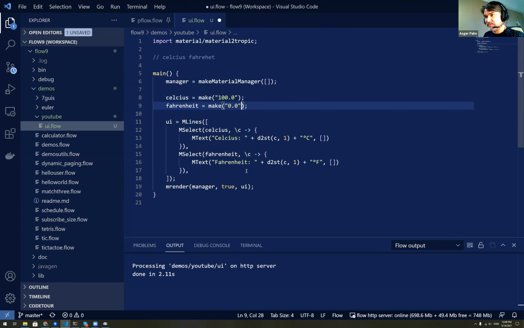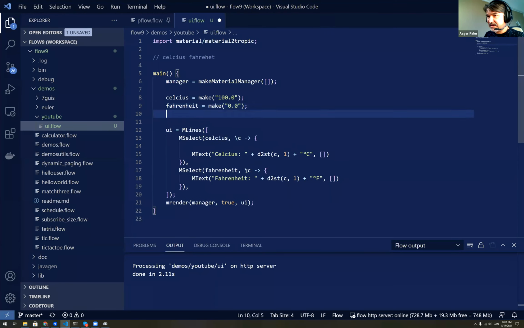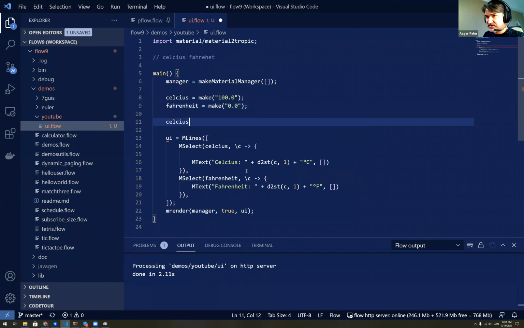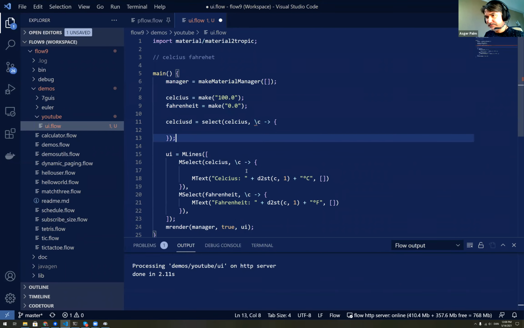And in this case, we'll convert the value. So we'll have Celsius like this, where we take that string and convert it to a double. So that's the first thing I'm going to do.